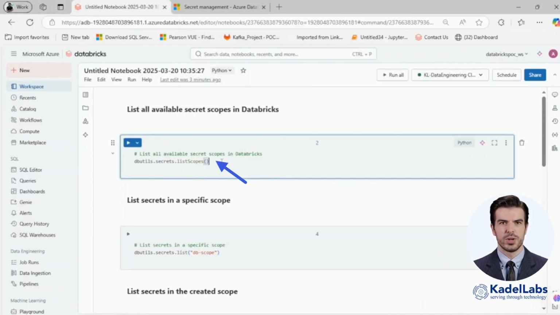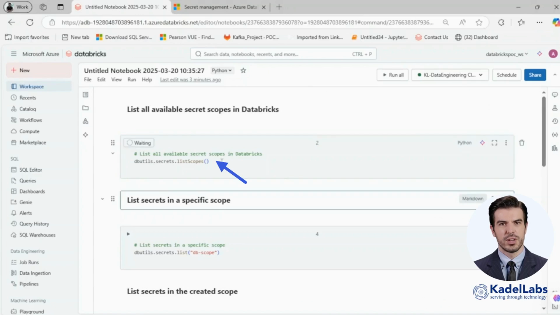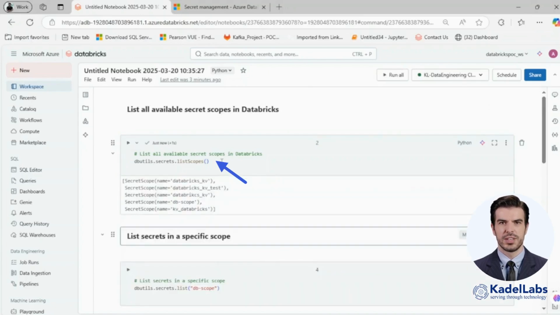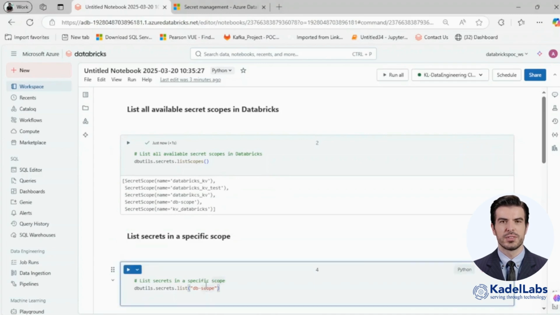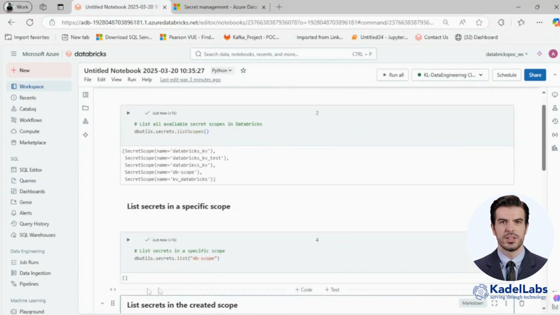To validate the newly created secret scope, run dbutils.secrets.listScopes() in a Databricks notebook. This will display all secret scopes, including the one you just created. Run dbutils.secrets.list("db-scope") to confirm the scope exists. Since no secrets are added yet, the result will be empty.